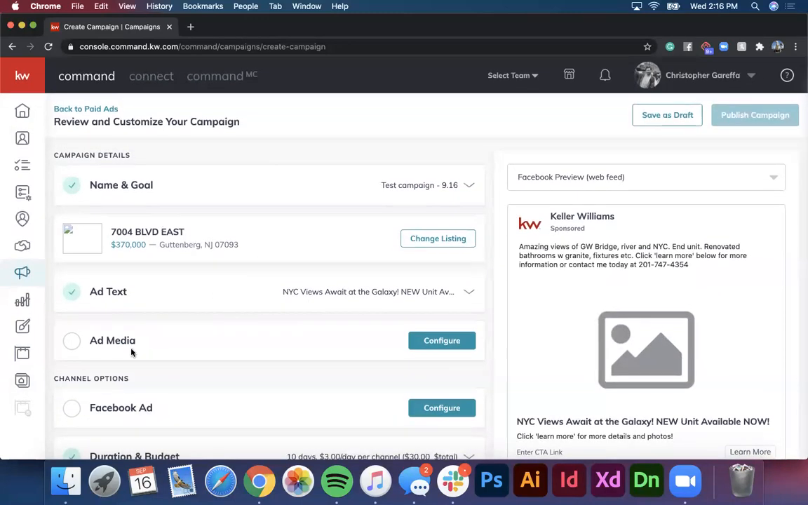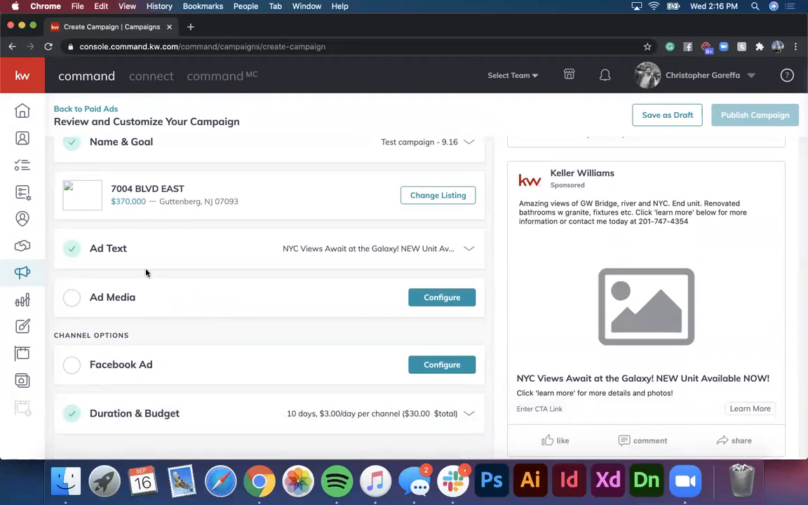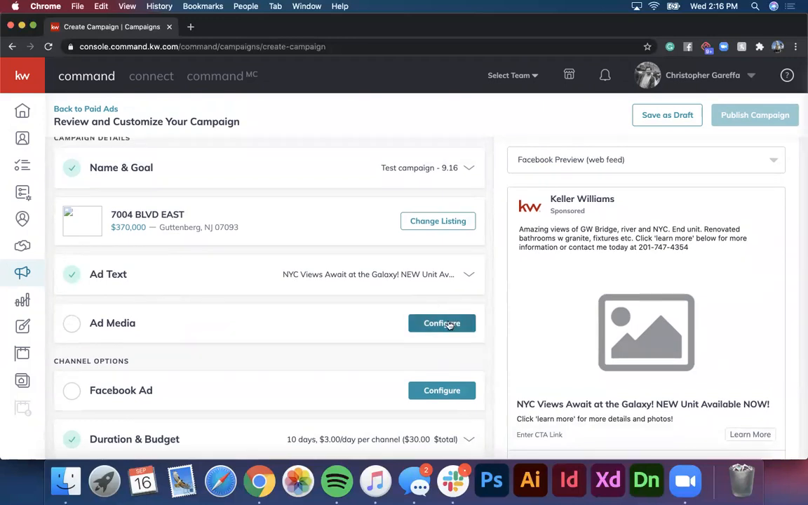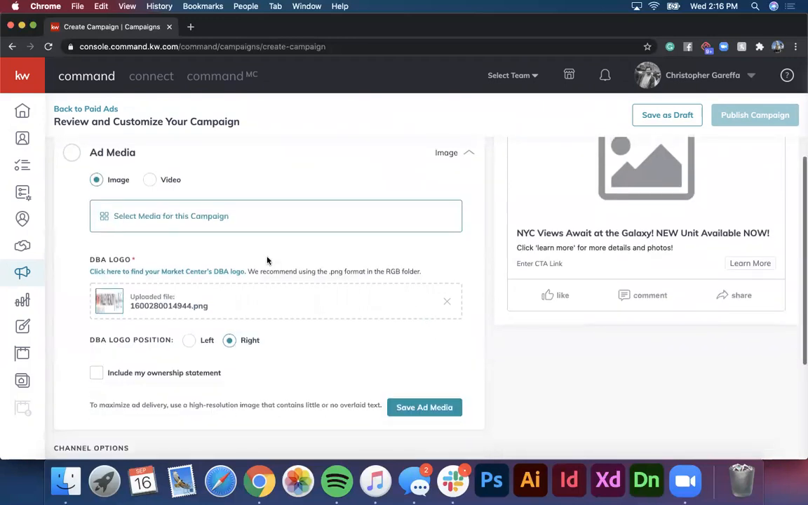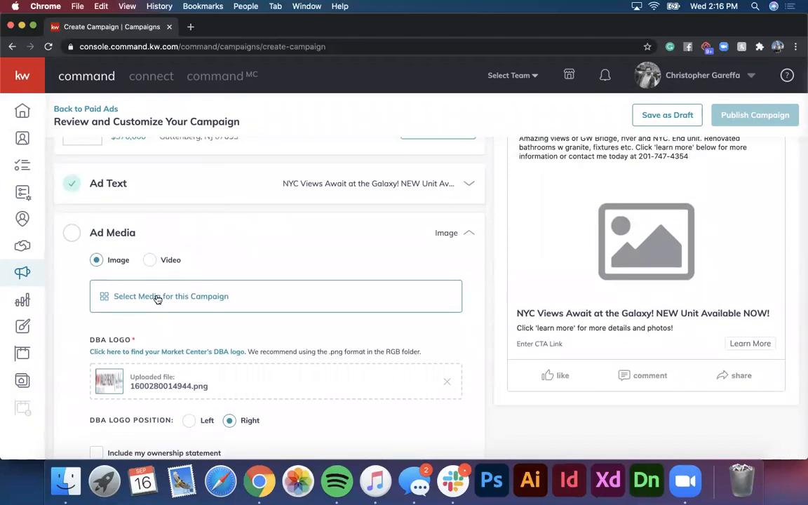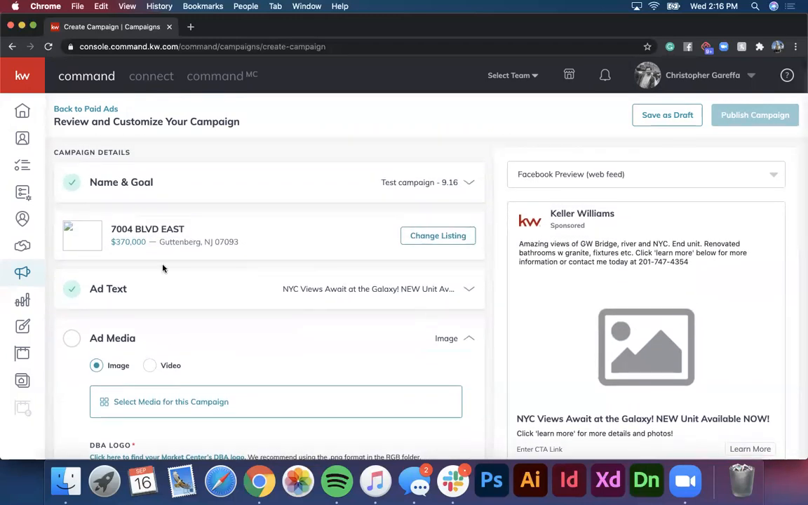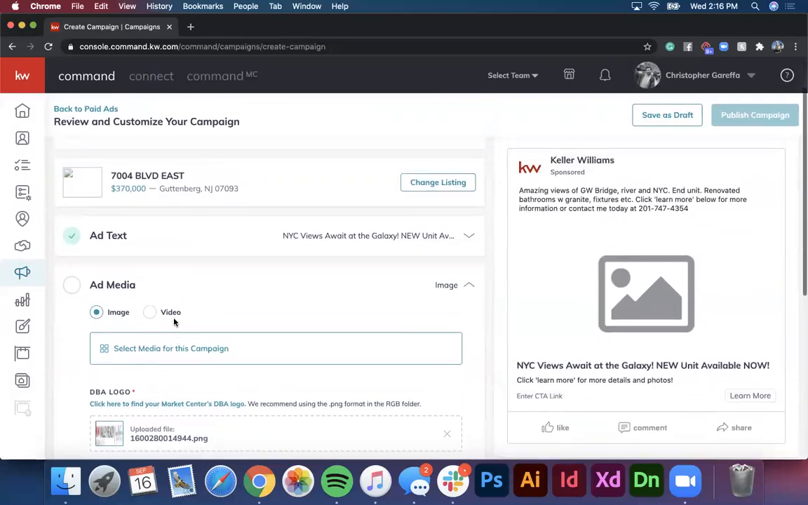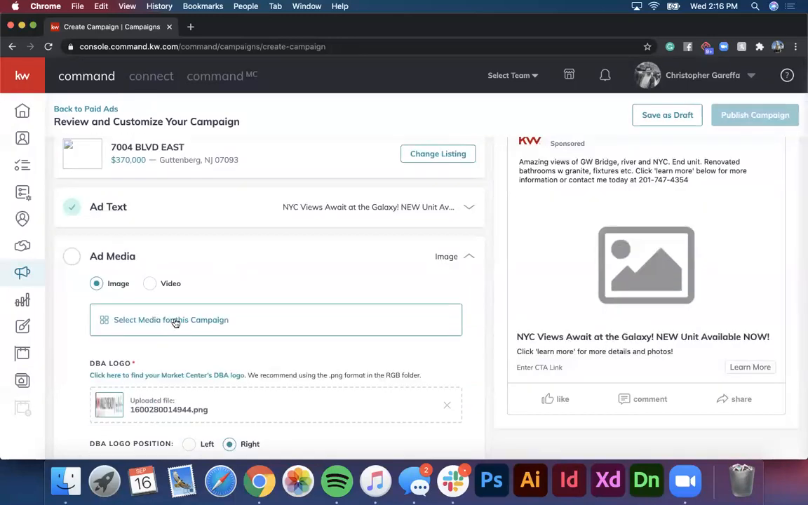So as I'm filling this out, you'll notice a little green check comes on these little circles here. Basically lets me know that I have completed that step specifically. So now I have the ad text completed. I can go to configure my ad media. Now, if it was pulling in any of the images, you would be allowed to select images from the MLS. Currently what happened is it looks like it kind of glitched and it didn't allow me to connect with the listing properly. So I'm going to actually just upload an image.